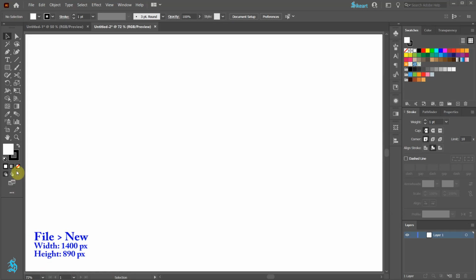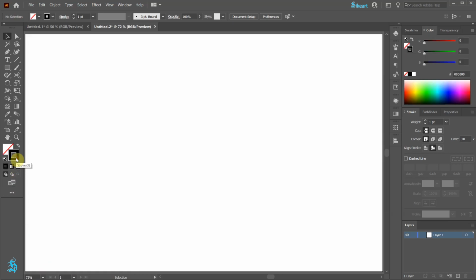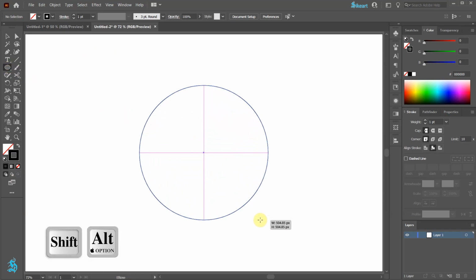Let's open a new document, get rid of the fill and press the letter L for the ellipse tool or select it from the toolbar panel. Now draw a big circle.